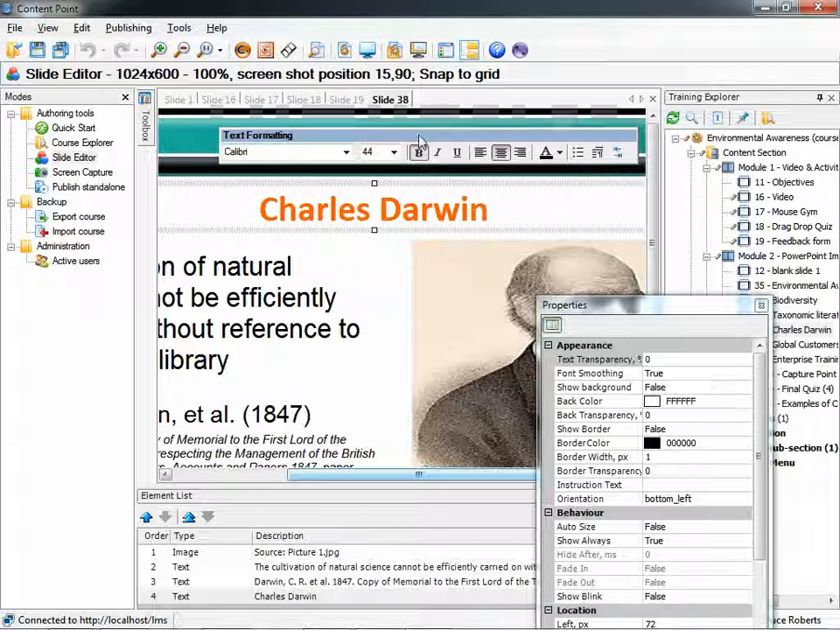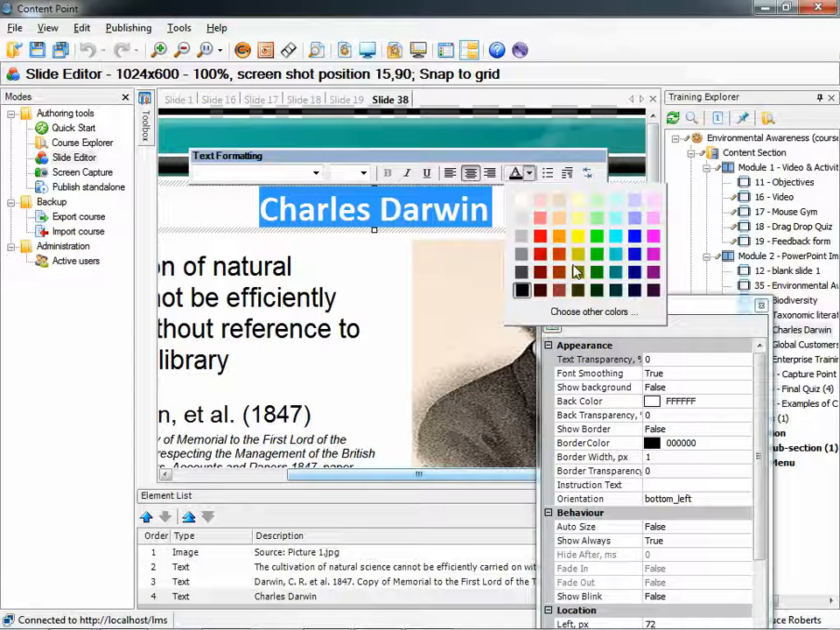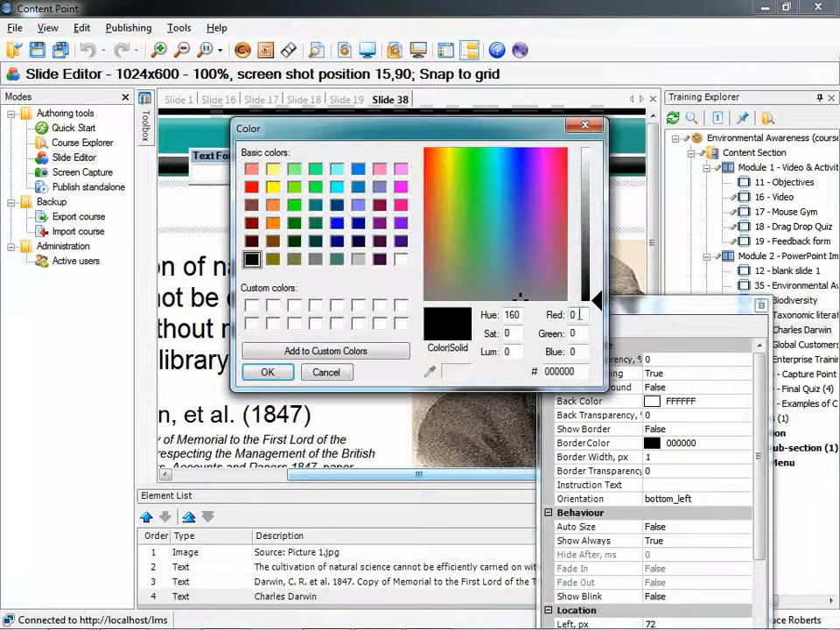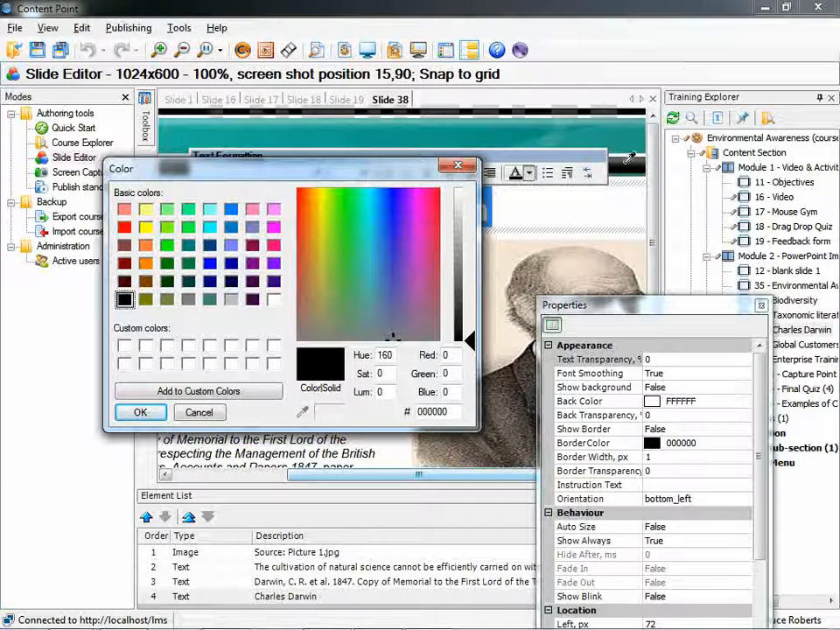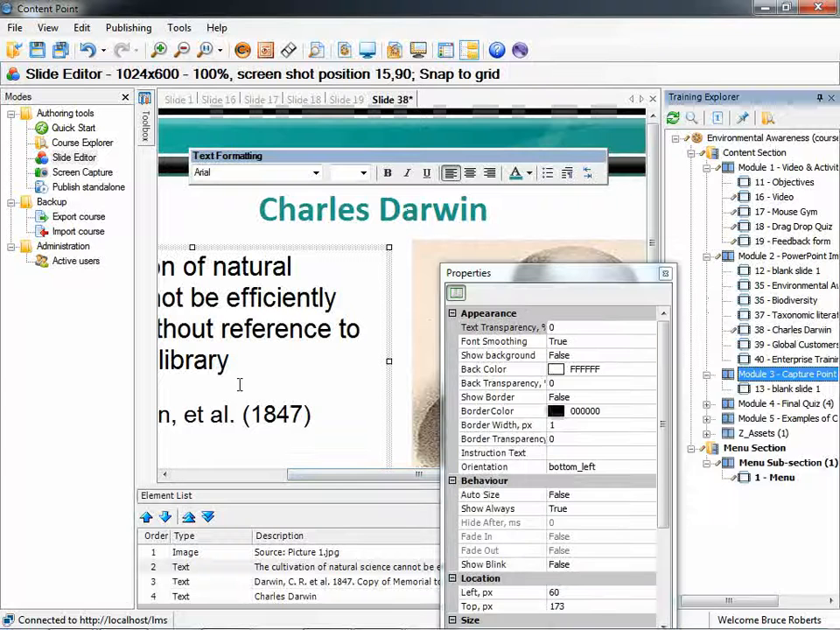Here's Charles Darwin at the top of the page, and if we don't like the orange there, we can just do a quick triple click to highlight the whole sentence, and we can click on the text color, choose other colors, and we'll just use our eyedropper over on the right hand side. We'll just drag the color panel out of the way a little bit, just left click there to select that green that we now want to have as our title. So instead of orange titling, we've now got green titling. And that's our PowerPoint imported into Content Point. Really is as easy as that.